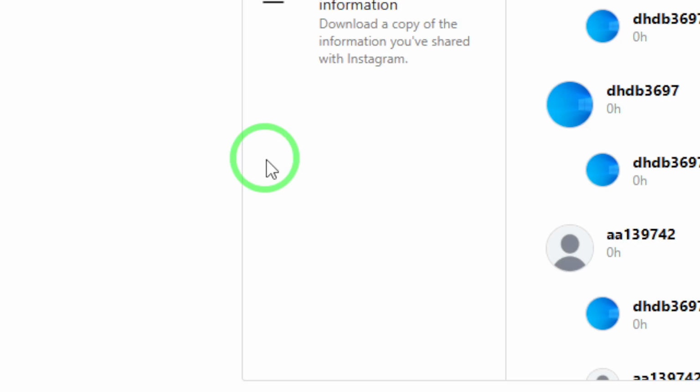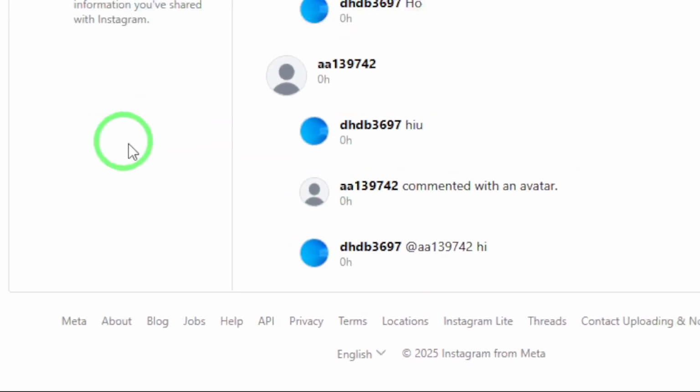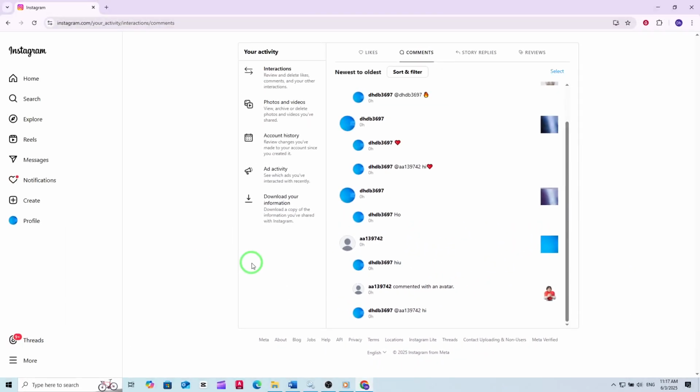This method is perfect for finding a specific comment you left weeks or even years ago, or for simply reviewing your interactions over time. Whether you want to revisit an old conversation, clean up your comment history, or just stay organized, these steps make it simple and efficient. That's all there is to it.